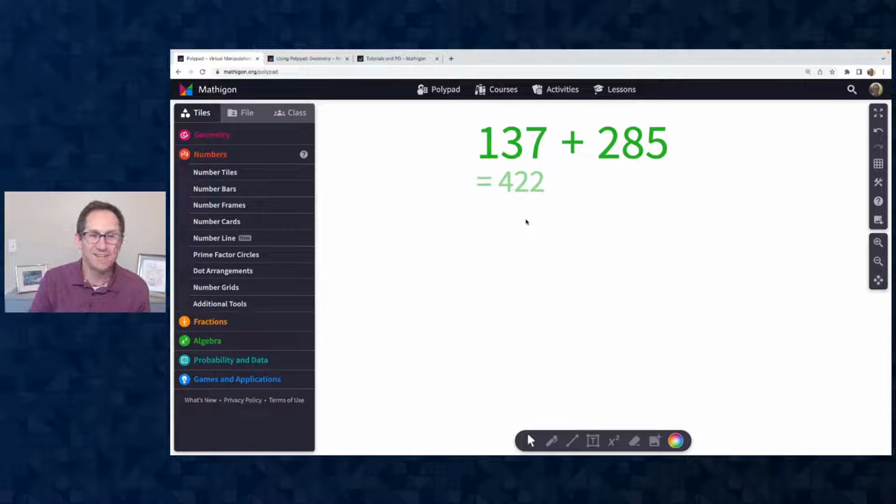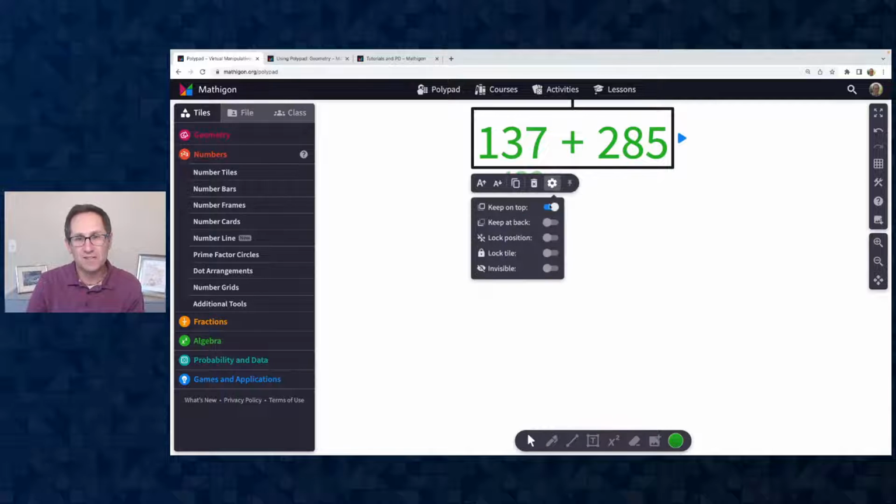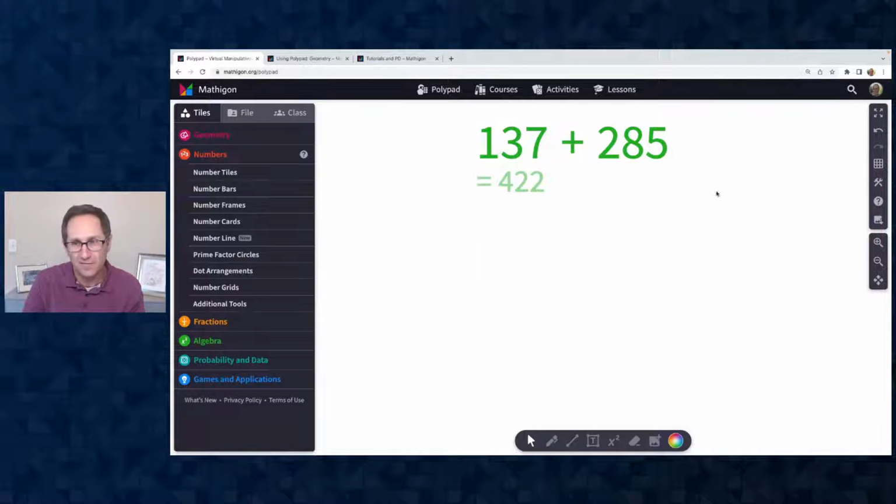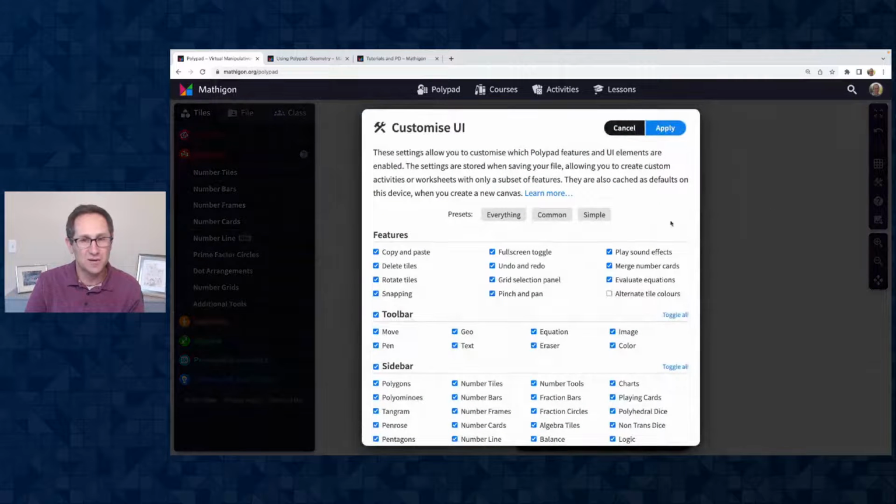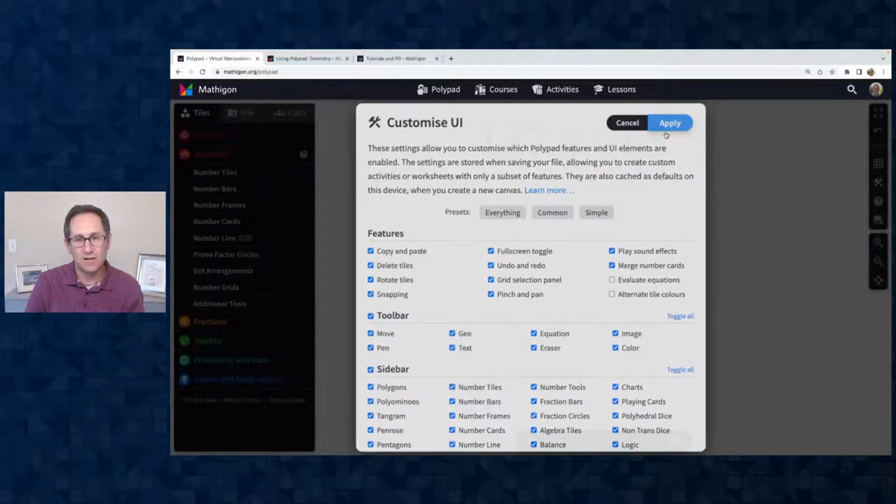Sometimes I don't want the expression evaluated for students, right? I just want to have it up there. And so I can turn that off. Again, any setting that's a global setting that you might want to change, if it's not an option in the gear, right? So I don't see anything here to turn that off. Then you go to the customize UI, and any global thing would be at these top features. So I'm going to turn off evaluate equations and then click apply.